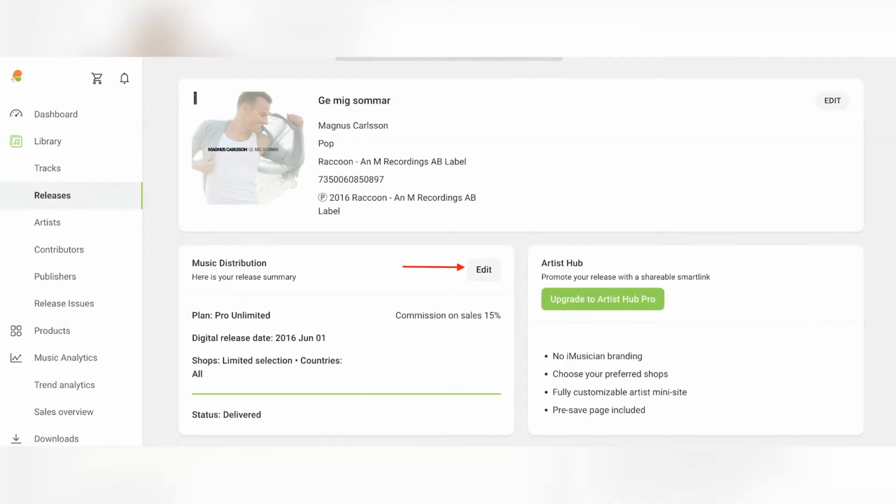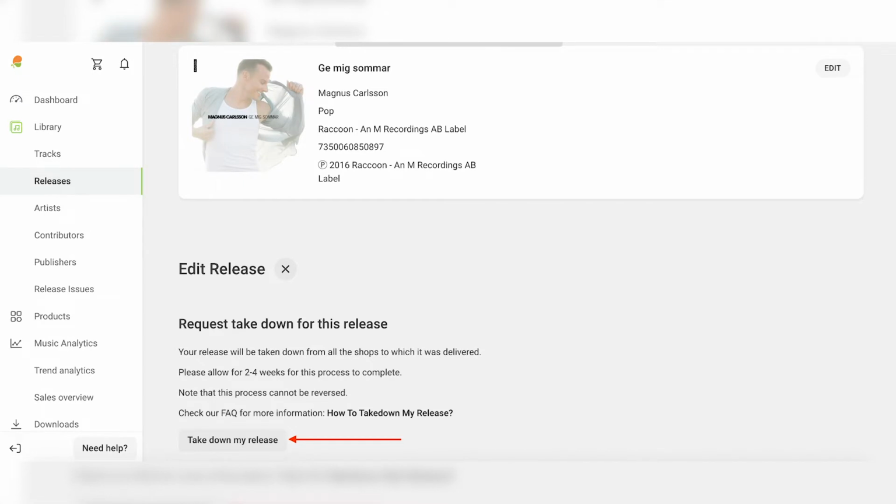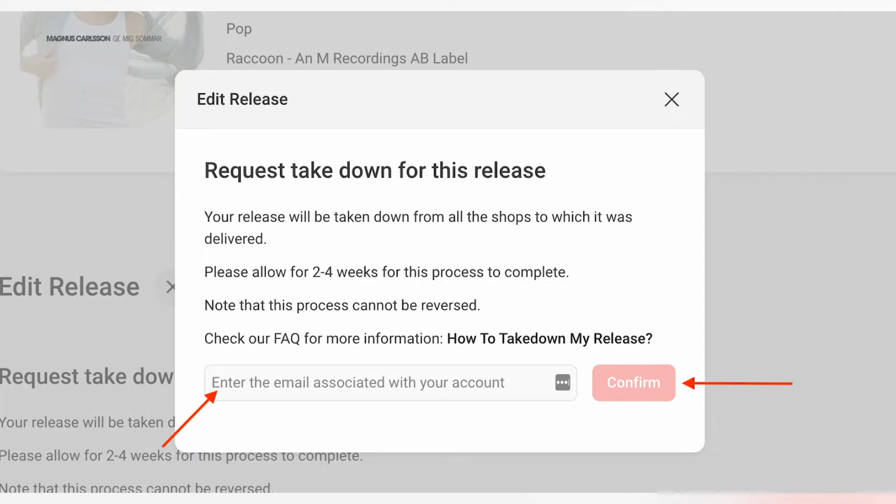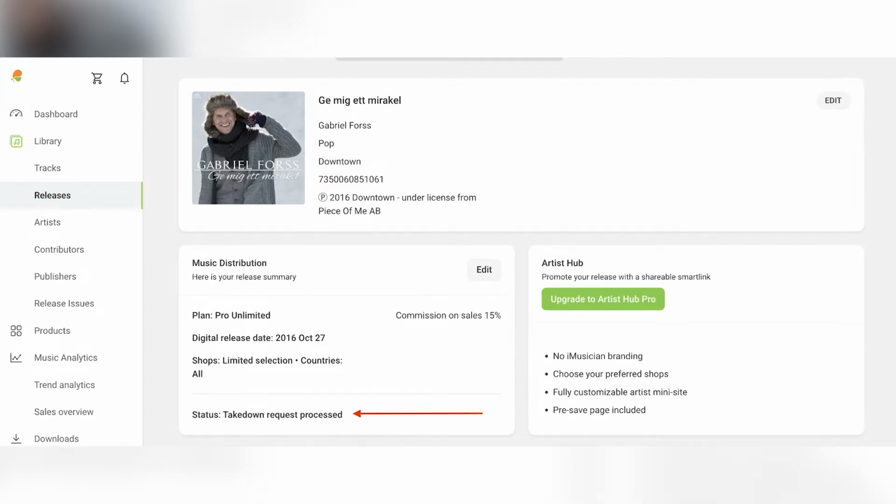First of all, you will have to take down your release with your current distributor, and that can take up to 2 weeks, so that is time you need to plan in. Once your releases have been taken down from the streaming and download platforms, you will be able to re-upload your tracks with your new distributor, hopefully us of course.